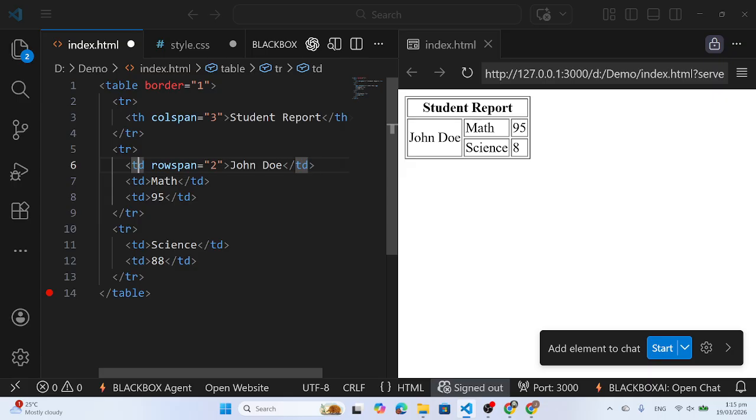Mistake number three, using col span and row span with a value of 1, that does nothing. The default value is already 1, only use these attributes when the value is 2 or more. Mistake number four, forgetting the border attribute when testing. Without borders it is very hard to see if your table is working correctly. Always add the border attribute and set it to 1 when you are learning and testing.